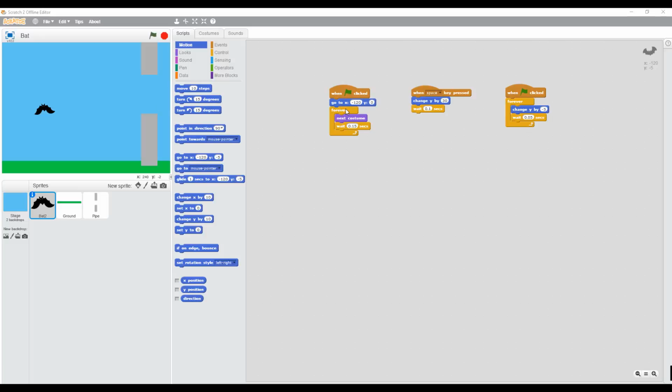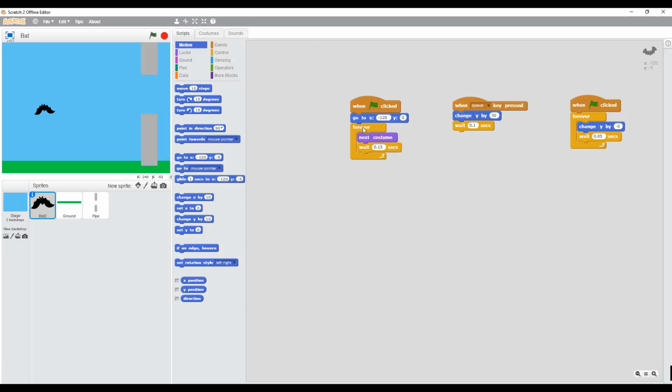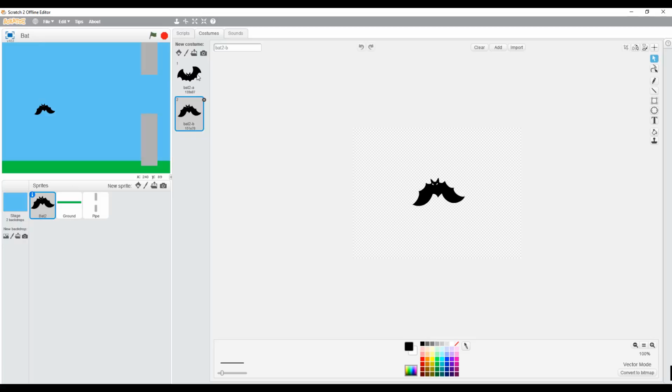Then we go into a forever loop here. Let's see if I can make this a little larger for you. We go into this forever loop, and all we're going to do is go to the next costume. Then we throw in a little bit of a wait, otherwise the wings flap too fast. So let me show you what I mean. There's two costumes for the bat, one with the wings up, one with the wings down. Every time it goes through that loop and executes the command next costume, it goes from this one to this one and then this one to this one. Every time through, it changes back and forth.